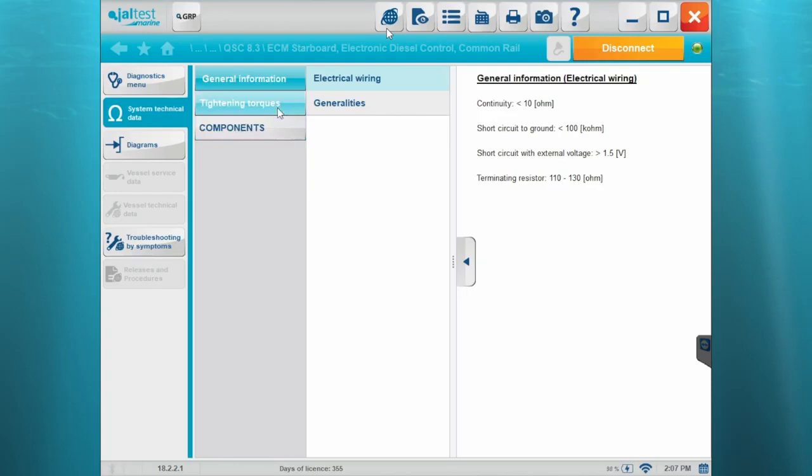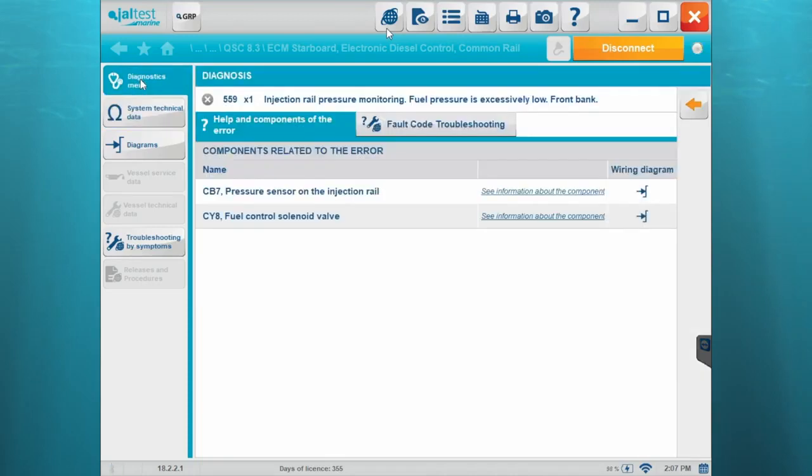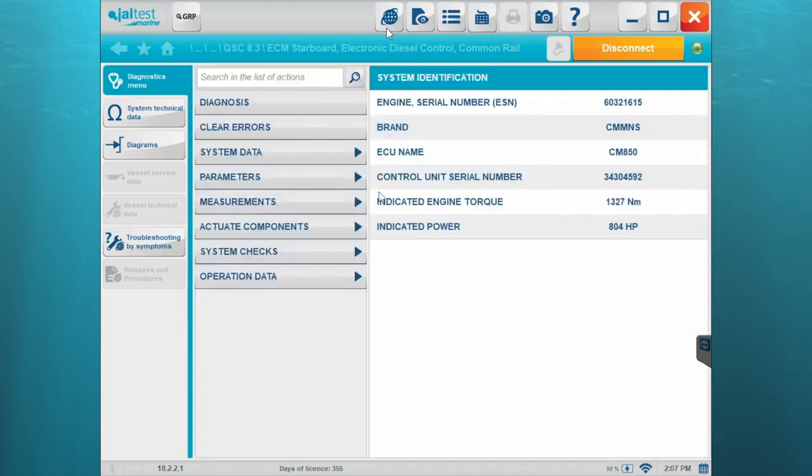Okay, and here's your system technical data. This is going to, on right here, general information on your electrical wiring. Here's your general information. Now you see on the left-hand side, some of those are faded out, I guess you'd say. They're not in there for this engine. They may be there for a different engine you're connecting to, but a lot of times that's what the updates are taking care of. They're adding that information to the system. So if you don't see something there, chances are it's going to be in the next update or two.